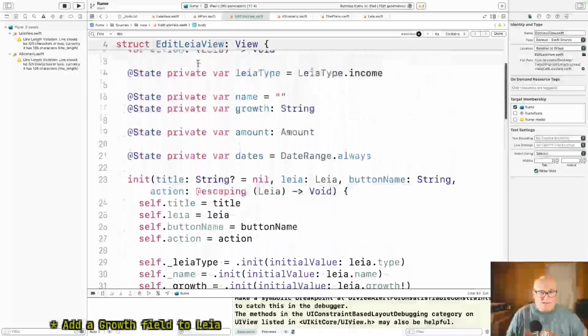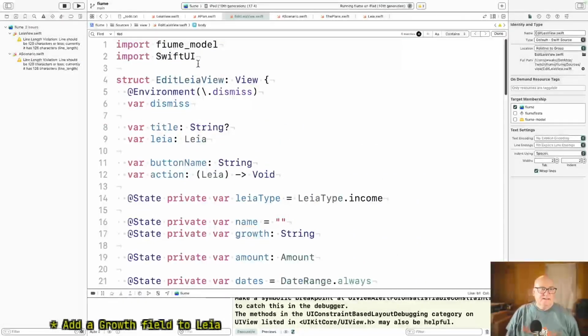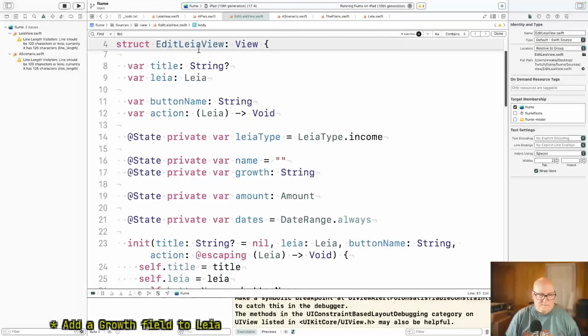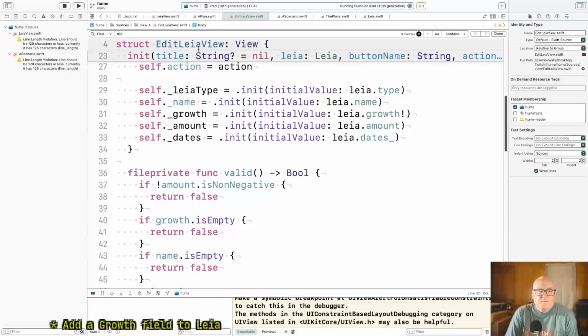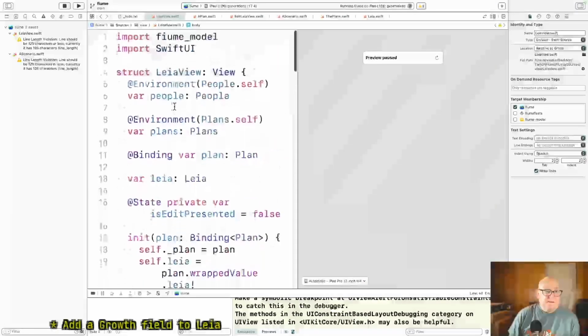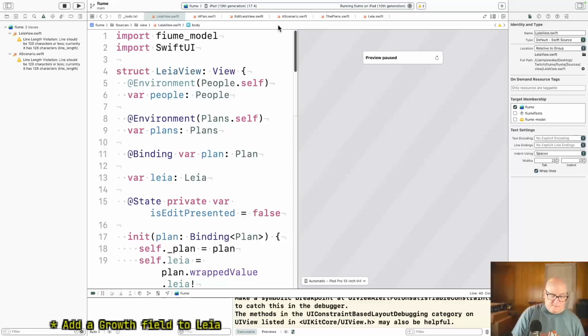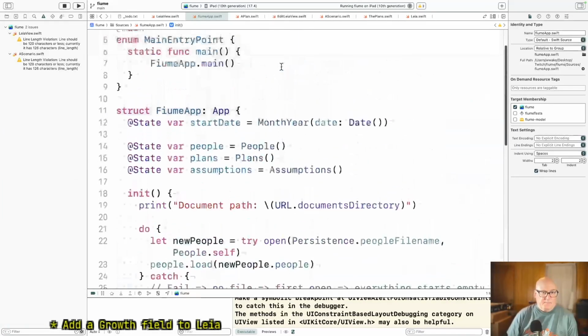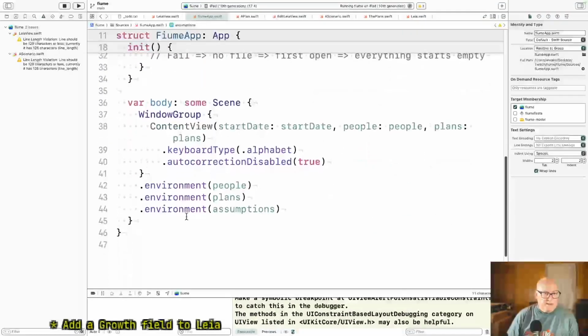Well, this is different than types. Elsewhere I got to face up to being global or not. Well, the view can have it. So, yeah, we can get it out of the environment. Do we do that here? Yeah. Okay, let's go to the app. So we created assumptions. Did we pass it in? We did. Oh, okay, good.